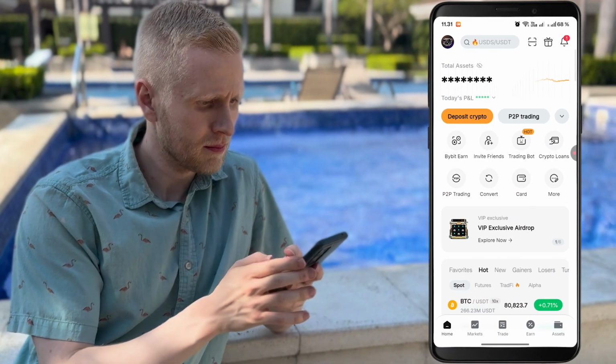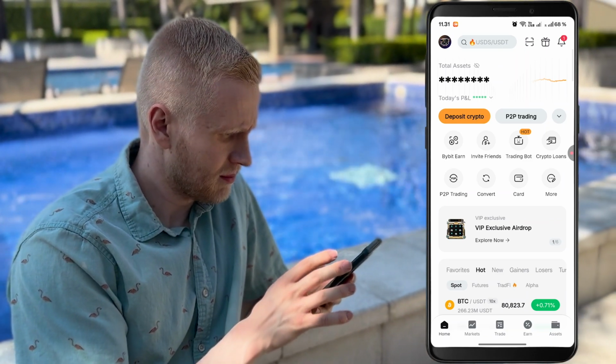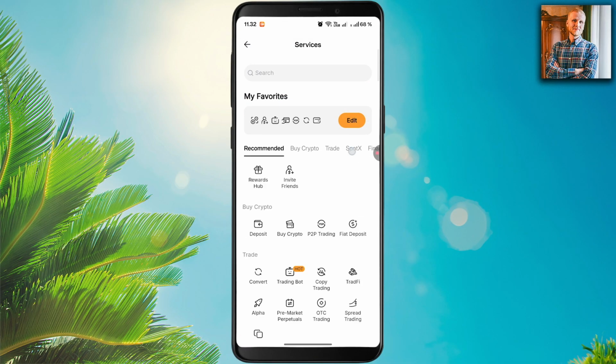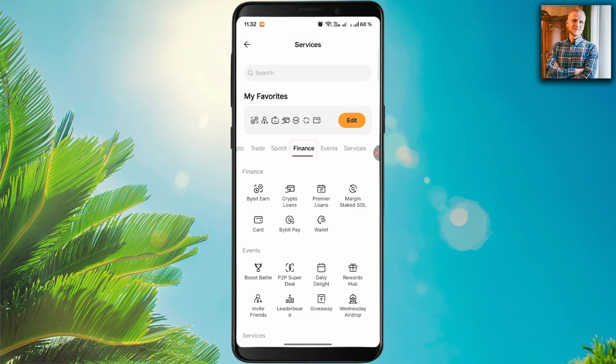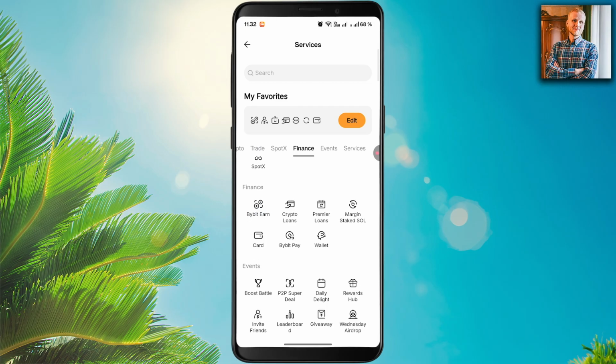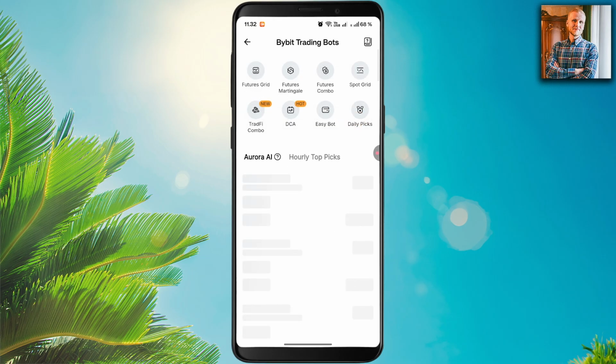And now let me show how you can find also the Earn account and flexible savings on your phone. So if you are on the home page, you click here More, then you scroll this one, you click here Finance, and here you will see Bybit Earn, where you can also see flexible savings, where you are getting double benefits with your Bitcoin.